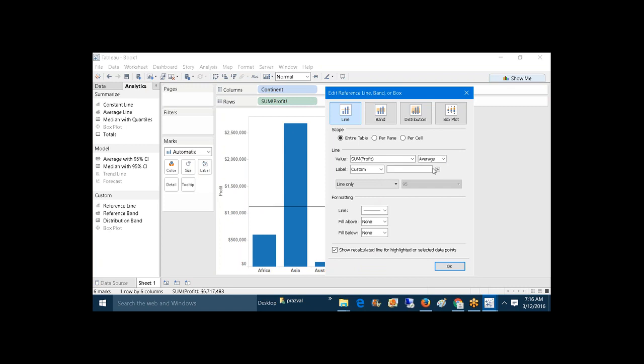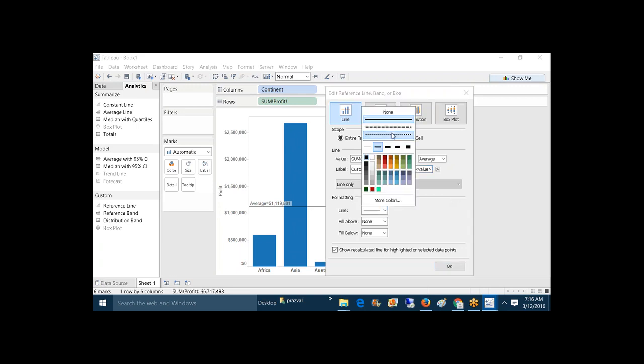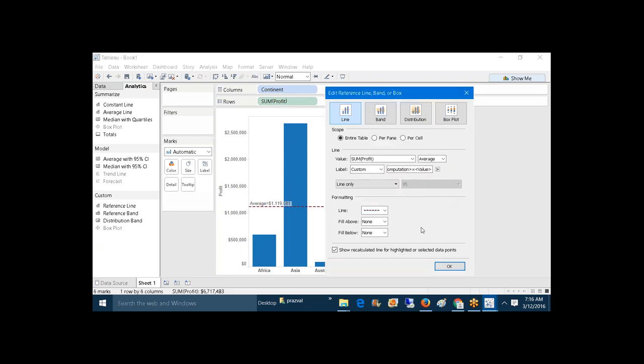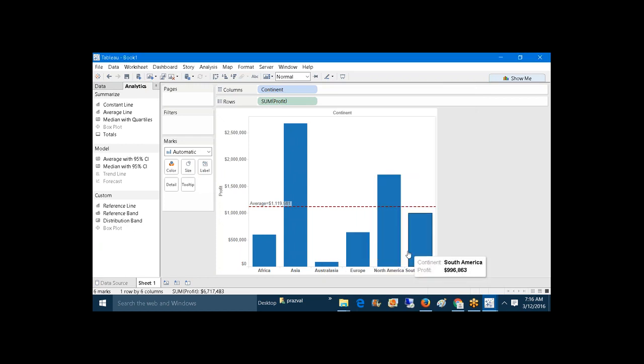Just go to custom and specify computation equals value. In the line, just select the required line and hit OK. Now this is going to act as the benchmark line or the target line, and it is showing us how many continents have reached that particular benchmark. So these types of lines are called reference lines.